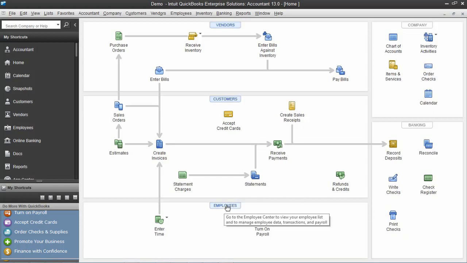Finally, employees. You can see the company area as well. Under company, chart of accounts, and the names and the inventory, services, and the inventory.